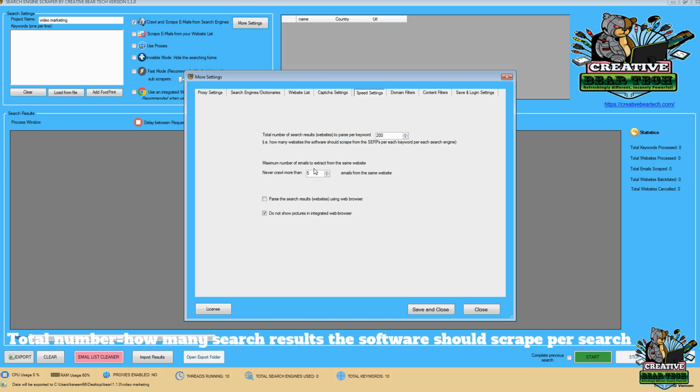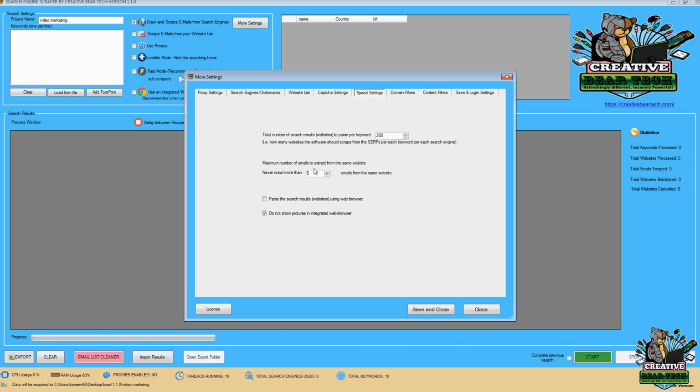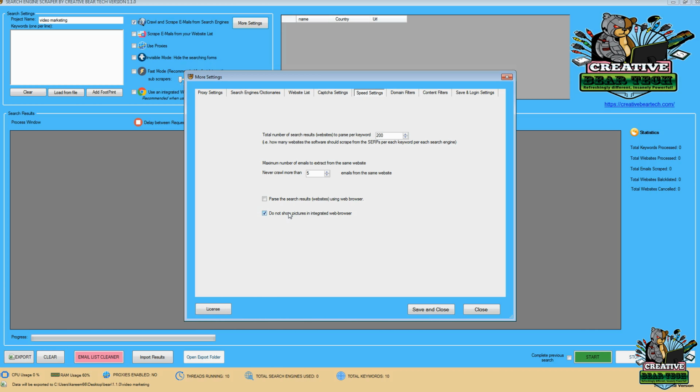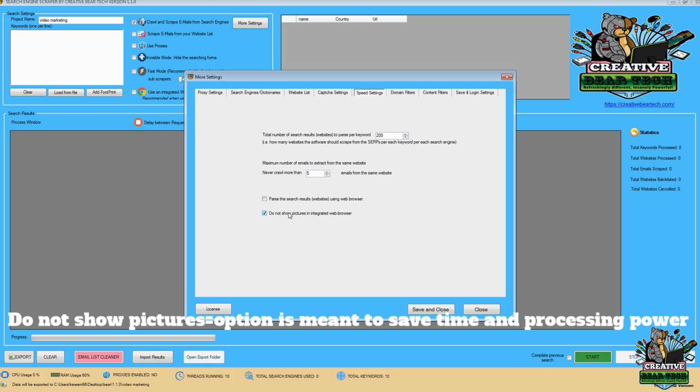Next, we want to talk about the maximum number of emails we can get from the same website. As you know, some websites can have more than one email and different types of emails. And this is going to tell the software how many emails to get from that website. Do not show pictures, which we have toggled on, helps save time so that the software is not using its processing power to load pictures on the website, since they're not needed for scraping. We just want to get the emails.